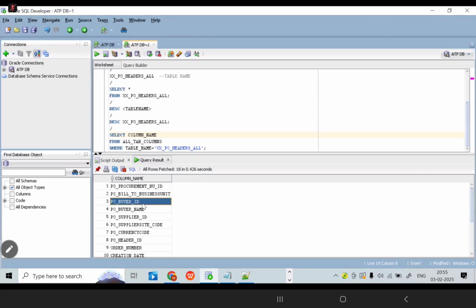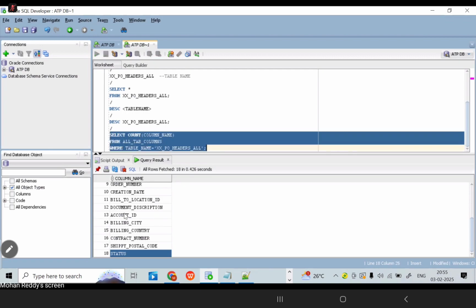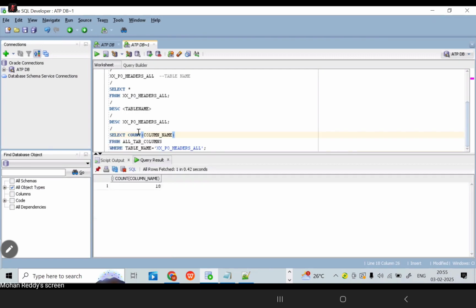1000 only. Currently, how many columns are we able to store as of the requirement table? Only 18. How can we write it here? There is one function, count. We can write it like this, count of column name only. Now run the query. It can display the total columns in your table.